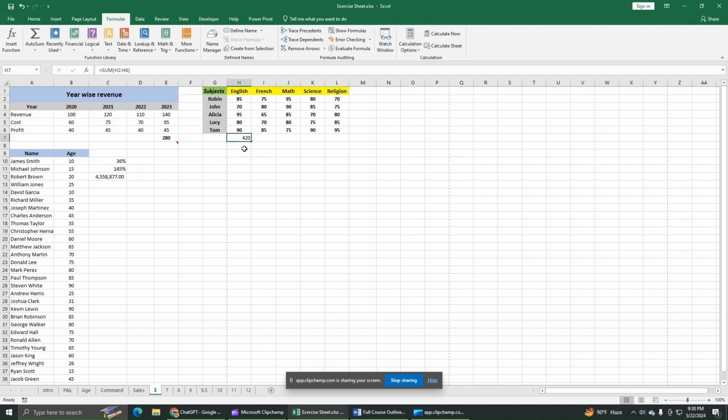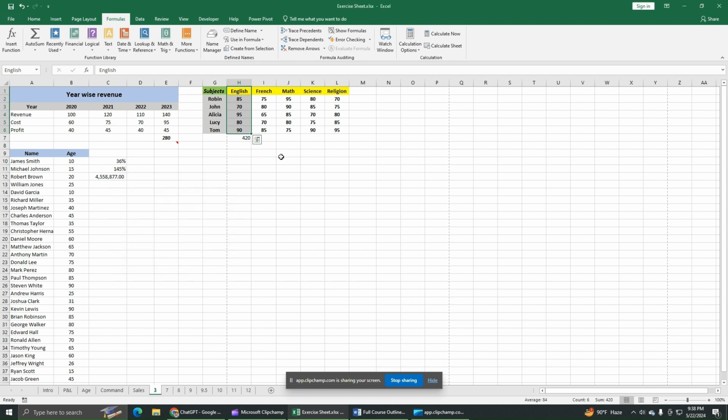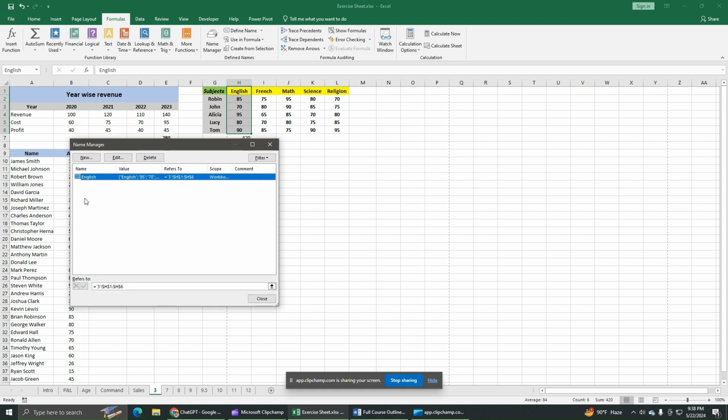Again, we can get the formula by defining a name. That is, we will not need to range this data set. Rather, we can name this column, define a name. You can see this name is given. You can write any name. Then you can see the relevant range has already been selected. Click OK. So what is the name of this column? You can see it's English. You can also see it through name manager.